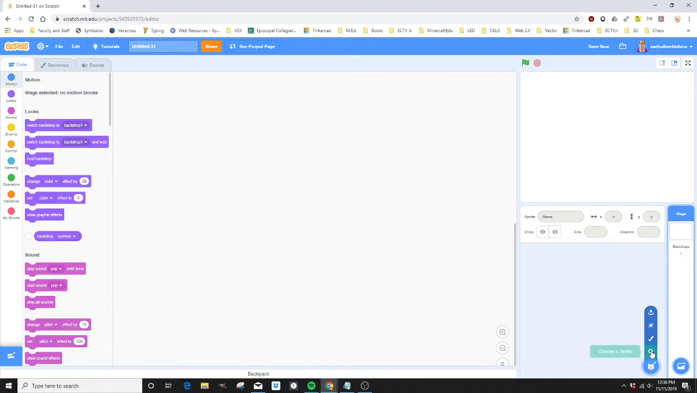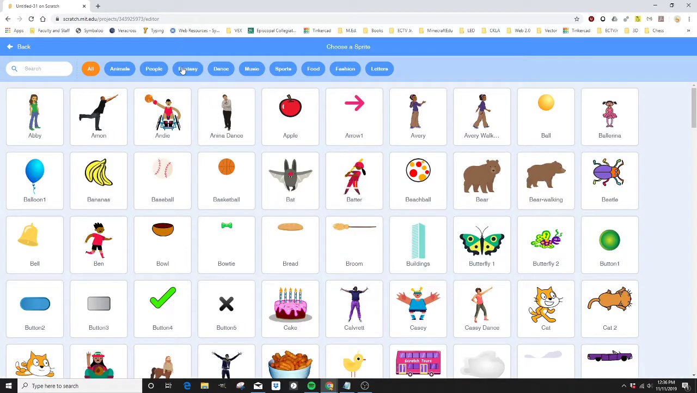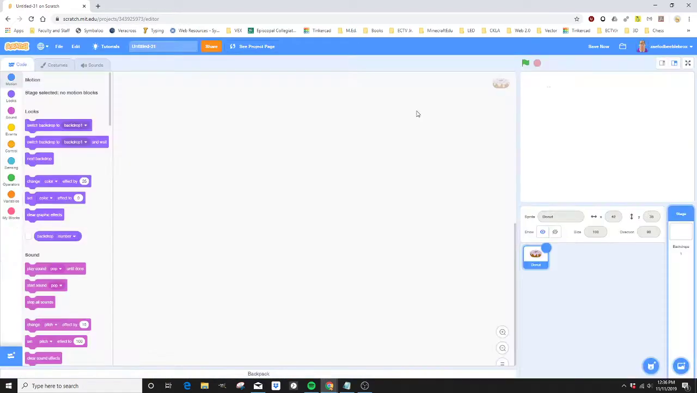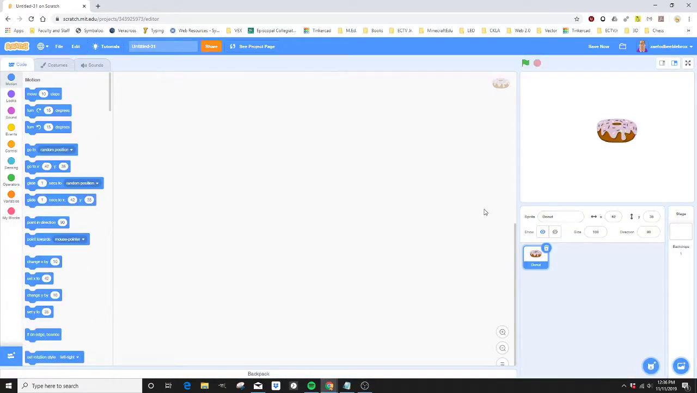We're going to go to the sprites. We're going to choose a new sprite, and it's in food. And we're going to click on the donut. Now the donut's in there.